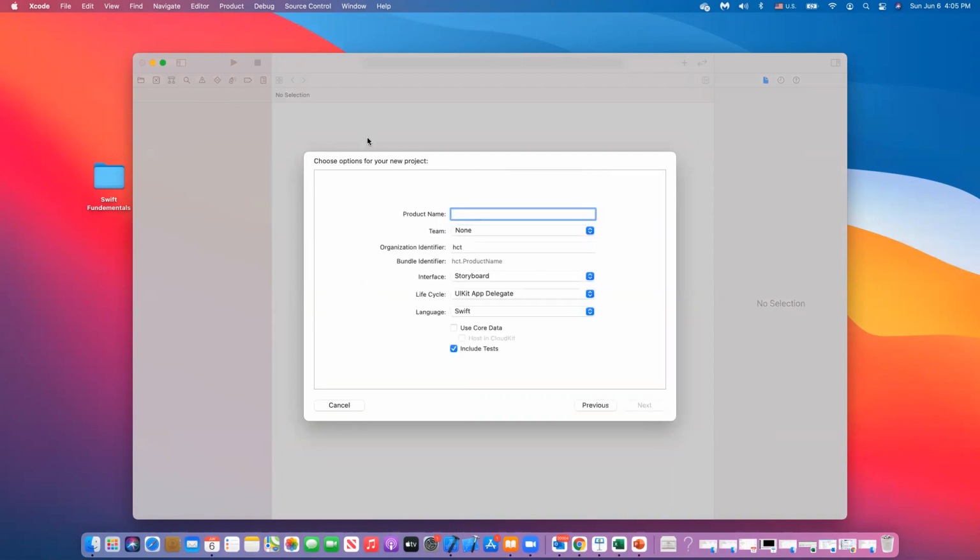and then we give it a name. The name is important. So we'll call it first app. And then you need to specify the team. I will discuss the team in a minute. The company, the organization name. The bundle identifier is quite important. The bundle identifier is the identifier that identifies your app on the App Store. So when you publish your app, this is what identifies your app on the App Store.